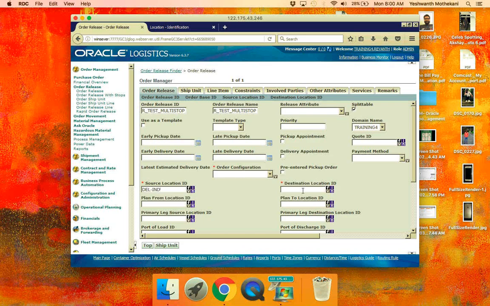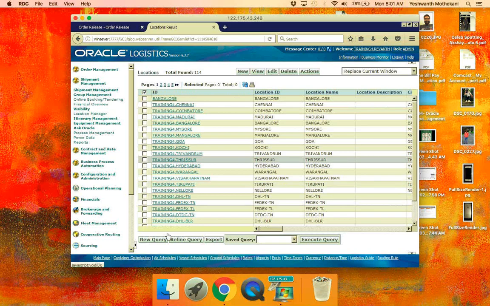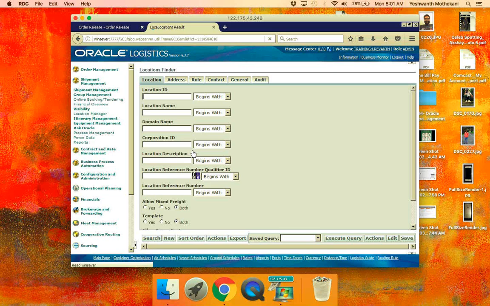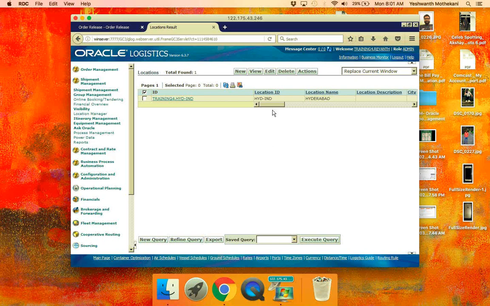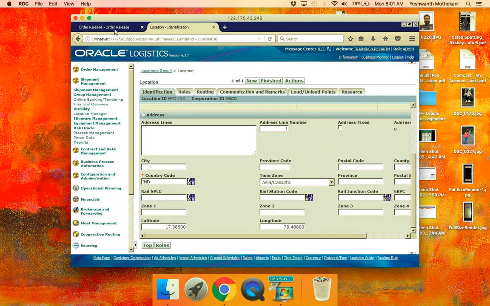Name, destination location. Your wish, wherever you have longitude and latitude mentioned. I have Hyderabad, India. These locations come under training, right? Yes. Okay, go ahead.